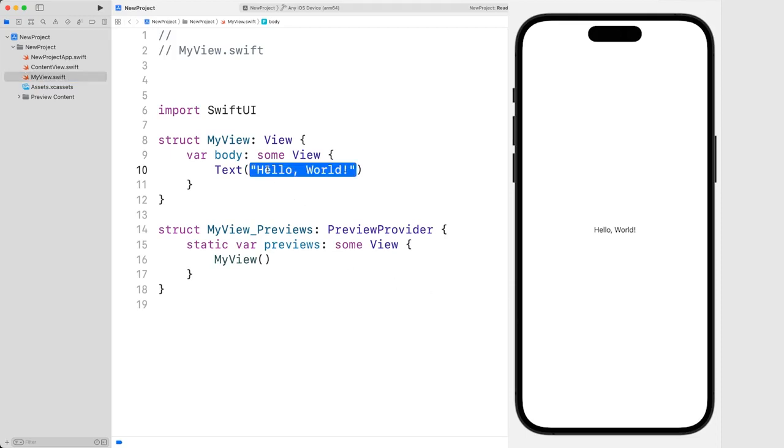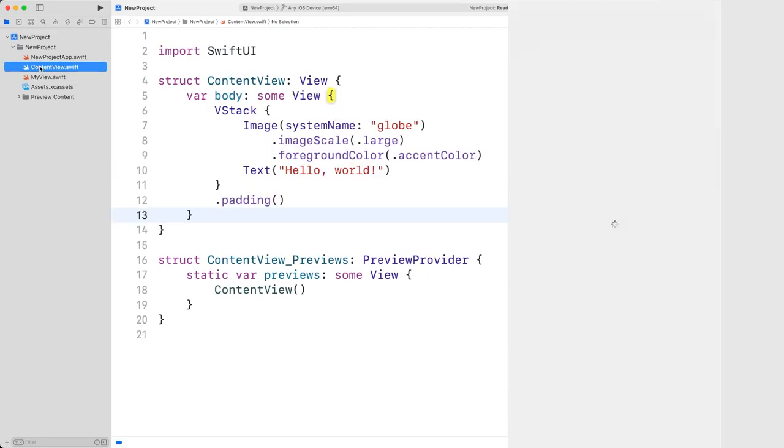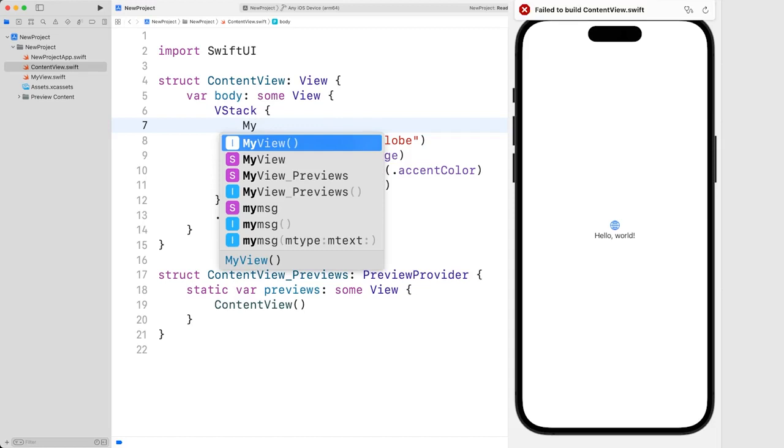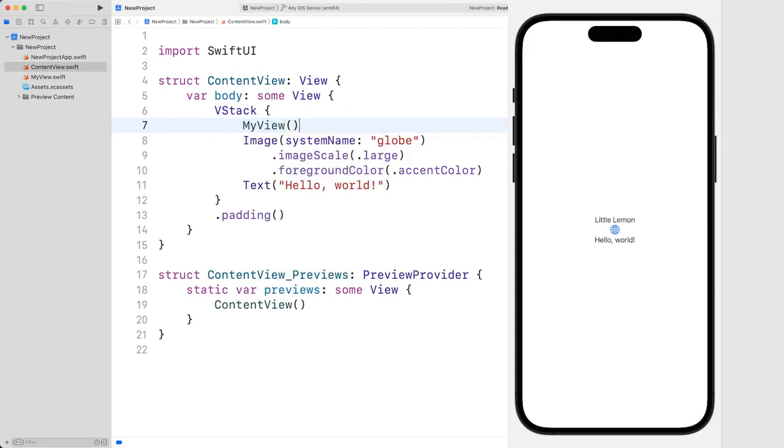Let's change the text string here to something else. This change should be reflected in Xcode's preview panel. Now, let's demonstrate how to reuse your view somewhere else. You can open another file in the same project. I have opened the file ContentView, and within the VStack closure, type the view name followed by opening and closing parentheses. Now, your new view has been added to the view of this file in the ContentView on the right.